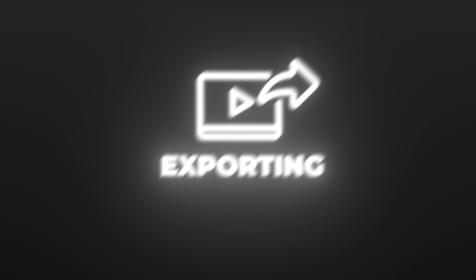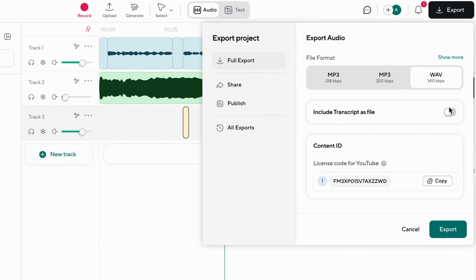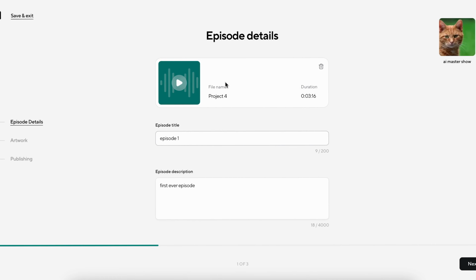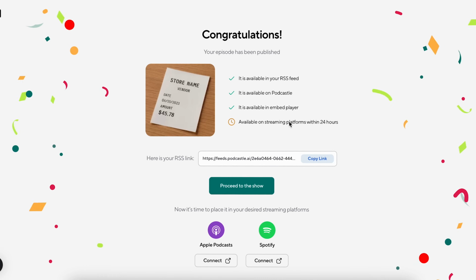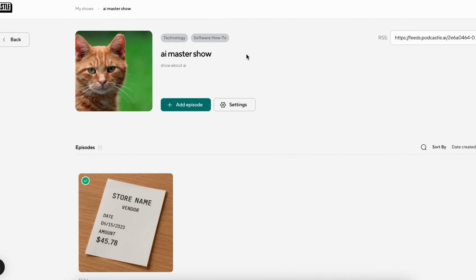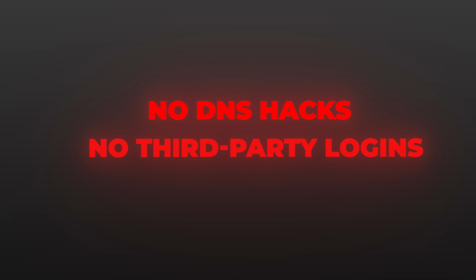Final click is exporting. Sure, but why bother when Podcastle includes a hosting hub? I open the publishing drawer, name a new show, upload square artwork, and hit finish. Podcastle spins an RSS feed and pushes to Apple Podcasts, Spotify, Pocket Casts, you know the drill. No DNS hacks, no third-party logins.